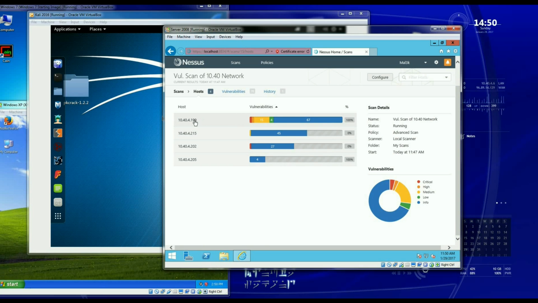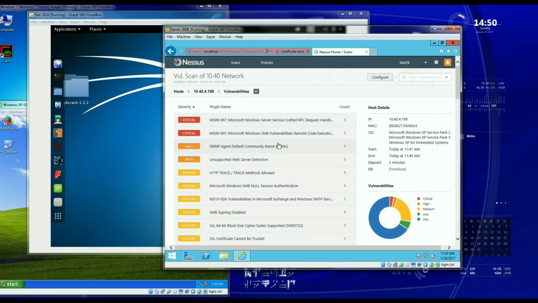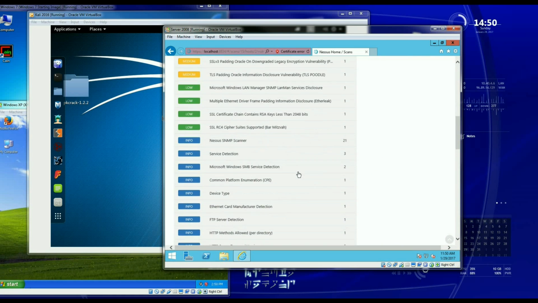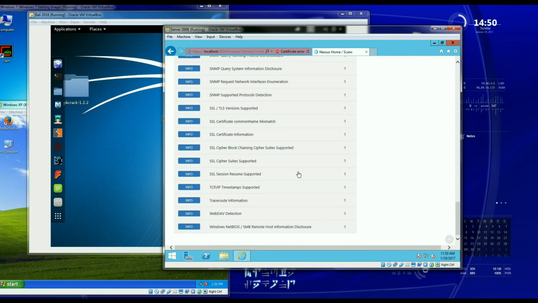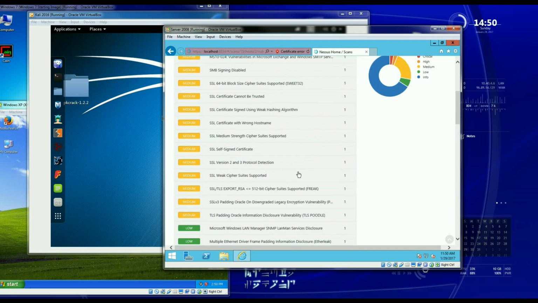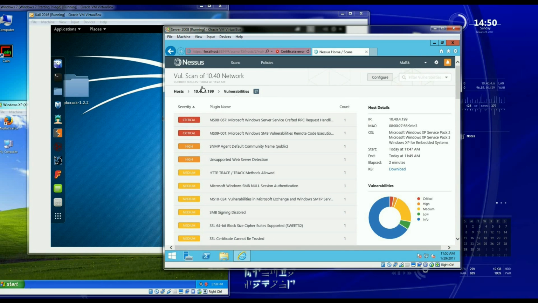So we can go into details about this, even during the scan. And you see 2 of these are finished, 2 of them are still working. But we can go into them, and we can see the criticals, we can see the highs, and there's all the informationals. So this is the 199.